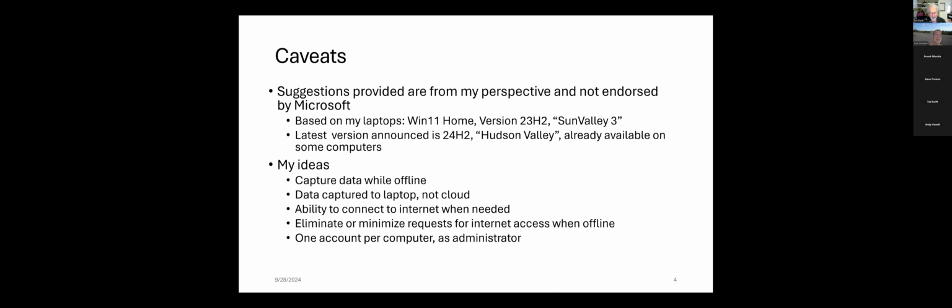So my idea about how to work with this is to capture data while offline, in other words, not on the internet, and data captured to your laptop, not to the cloud, so that you can see it when you're not online. You need the ability to connect to the internet when you need it for doing updates, getting more information, or whatever. But you need to eliminate or minimize requests for internet access when you're offline. And I always have only one account per computer as administrator, but that's not something that Microsoft encourages.